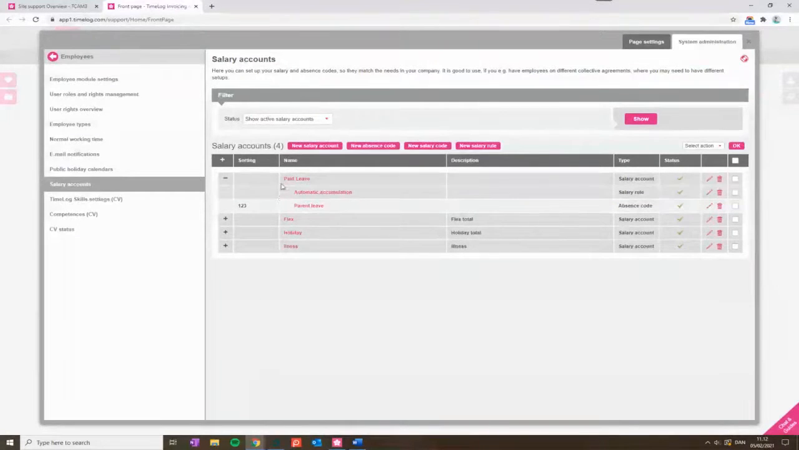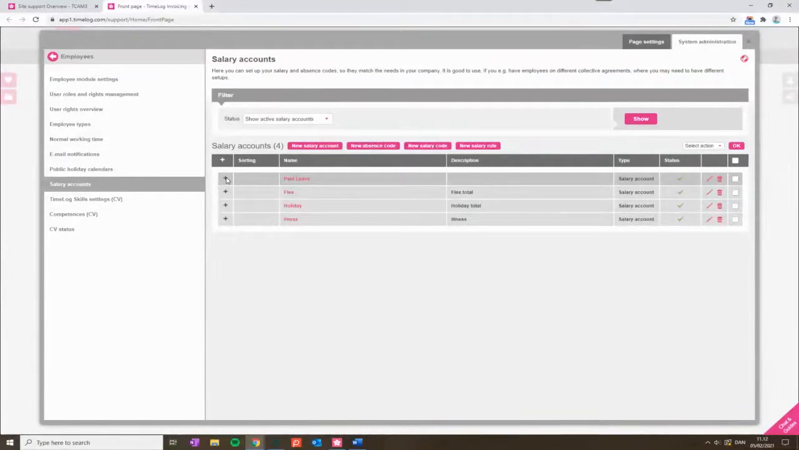So now we see we have the account we created, we have the absence code we created, and then we have the rule we just created, the automatic accumulation. This means that the night to the first day of the new month, everybody will have an automatic accumulation of the 2.08 days on paid leave. Good. So what we went through now is all the setup here.